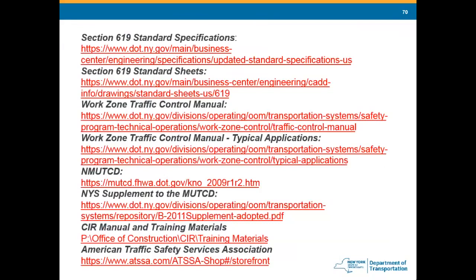Excuse me, standard specs. That was the standard specs. Standard sheets. That's what I just showed you. Work zone traffic control manual. That is also online. It's a lovely thing. I believe Region 1 made this. It's a great, great tool. Lots of information in here. Look at it when you get a minute.